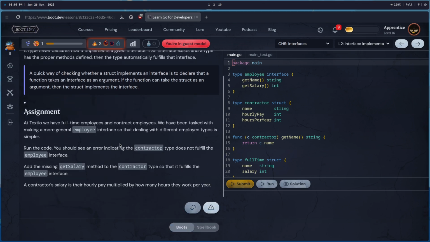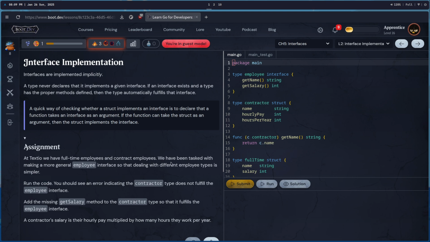We have full-time employees and contract employees. We've been tasked with a more general employee interface so that dealing with different employee types is simpler.